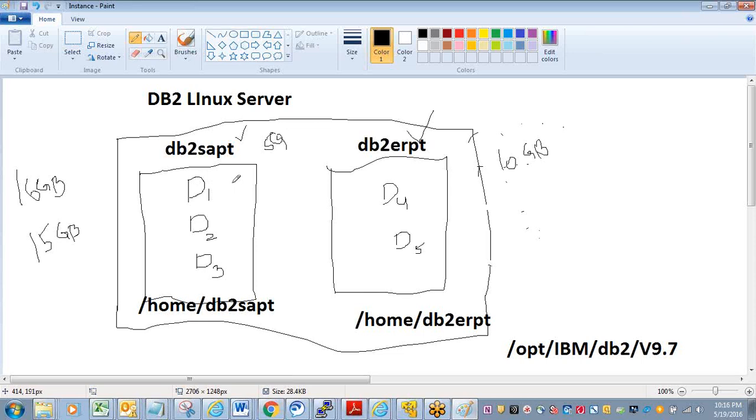But where should I specify how much memory should be given to an instance? Do we have a place where I can specify, okay, this instance should take 5 GB, the other instance should take 10 GB, another instance should take 2 GB? Yes, we have a place which we call configuration parameters.